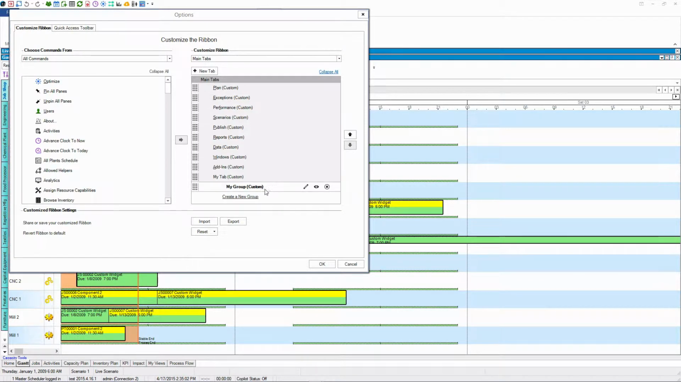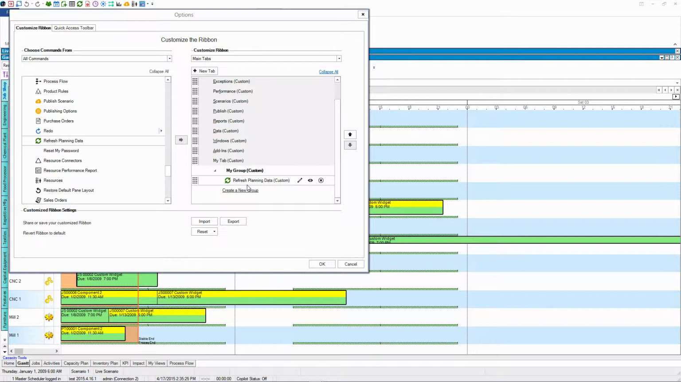So now in my group, I'm going to add buttons. On my left-hand side here, I have every function and button in the system. So let's see, I know every day I come in and I run a refresh. So let's drag refresh over here. There we go. So now I've got a refresh, and let's see what else. I also publish the scenario every day, so let's bring publish in.